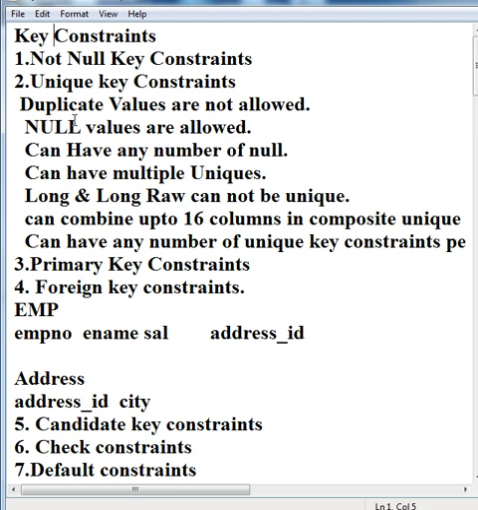So what are the properties of the unique key constraint? Duplicate values are not allowed, but null values are allowed, and we can have any number of nulls. We can have multiple unique keys, so we can make multiple columns unique. Long and long raw columns cannot be unique. We can combine up to 16 columns in a composite unique key. After combining multiple columns, we can make a single unique key constraint. In one table we can have any number of unique key constraints.